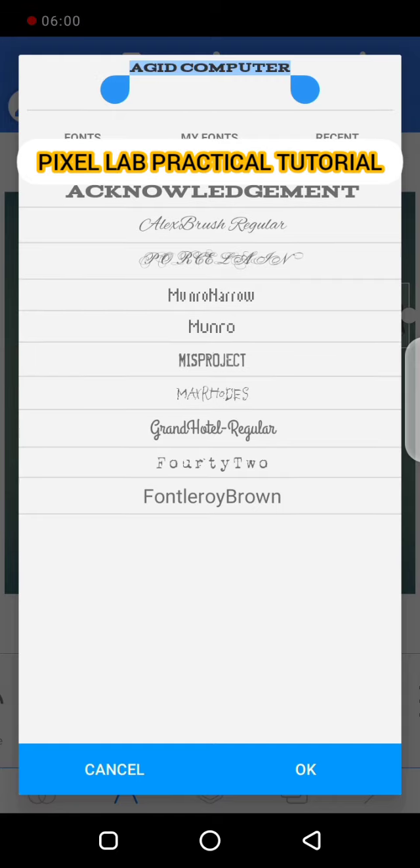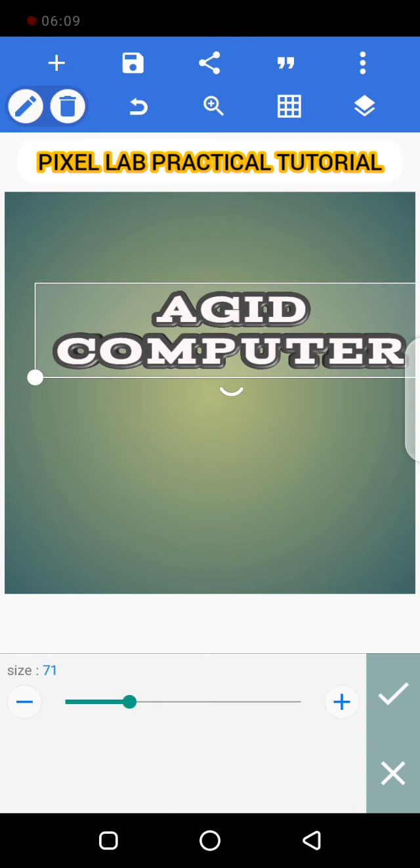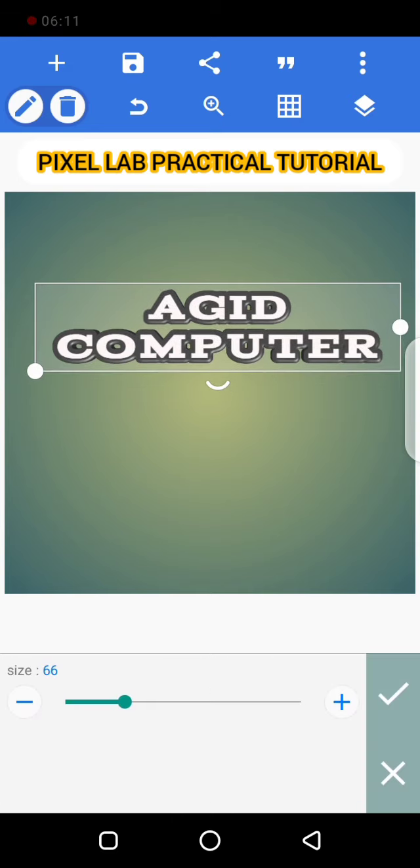So let me put acknowledgement here. You see what will happen to it. I think we could see that. You see, we are in the font. I need to change the text. I need to change this.